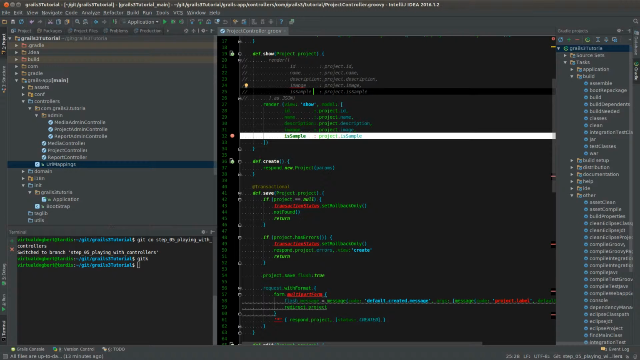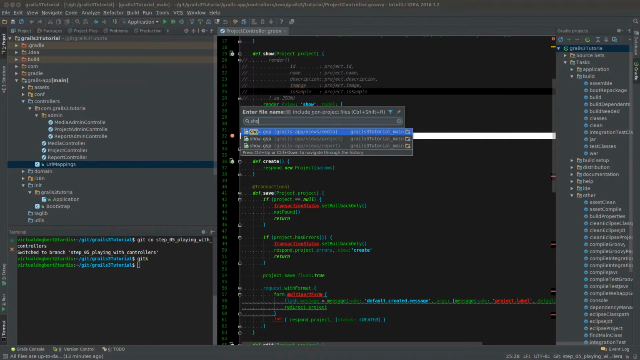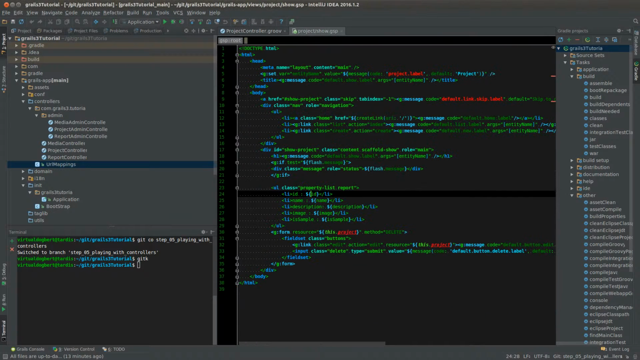So let's see. I think that's pretty much it for this. So let's open up the project. Oh, wait a minute. No, it was the show method. And for projects, just so I can show you the model that gets passed, you can access any of the keys by using $ and curly brackets and the key value and put all those together. And this will allow you to actually insert those particular values into your GSPs.